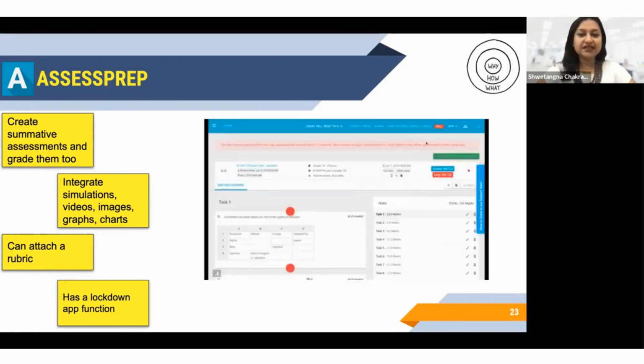So as you can see, you can create your own question paper. It can have multiple choice questions, fill in the blanks, tables, you can have graphs, you can have diagrams. Students can also draw diagrams. And if you put in the answer while we are designing, it'll automatically mark for you. So AssessPrep is the best option for summative assessments that can be done online.